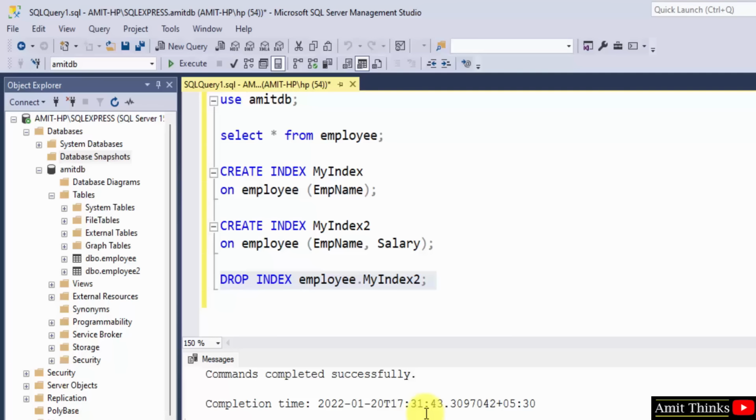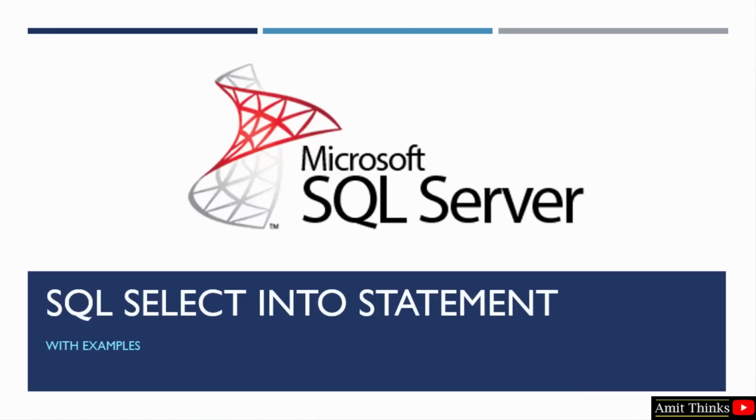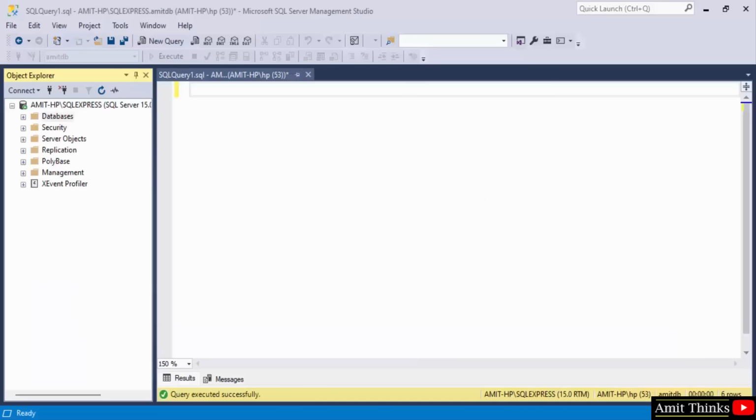In this video we will see how we can easily work with select into statement to copy data from one table into a new table. So this will indirectly create a backup copy of any table.